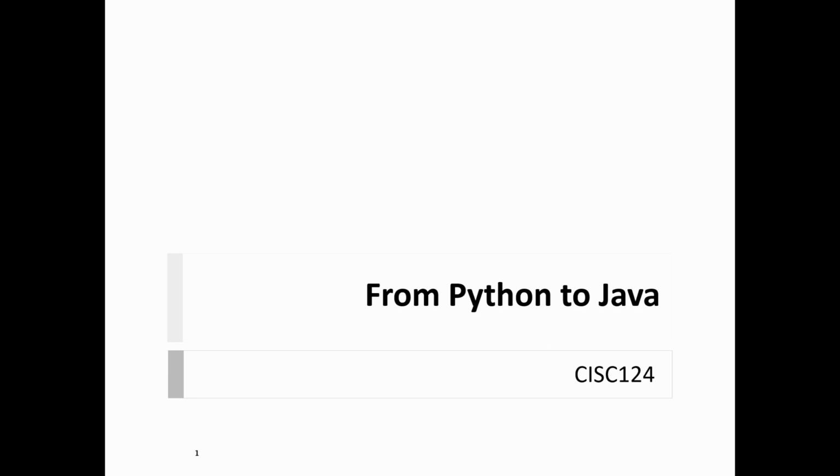The changes between the two languages are differences, so you have to get used to them. Every once in a while, there are a few students who, at the end of 124, are still writing Python instead of Java. You have to get used to transitioning the way you would write something in Python over to the way you would write it in Java.